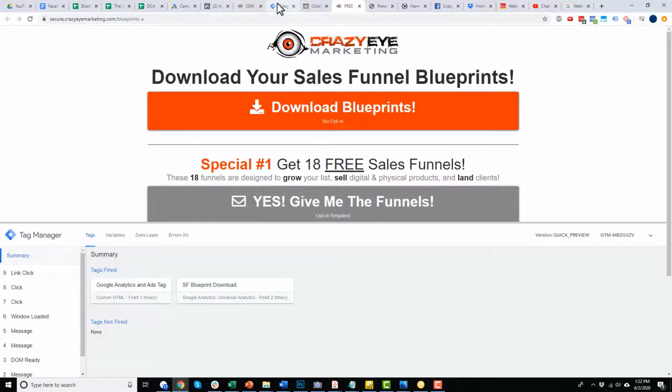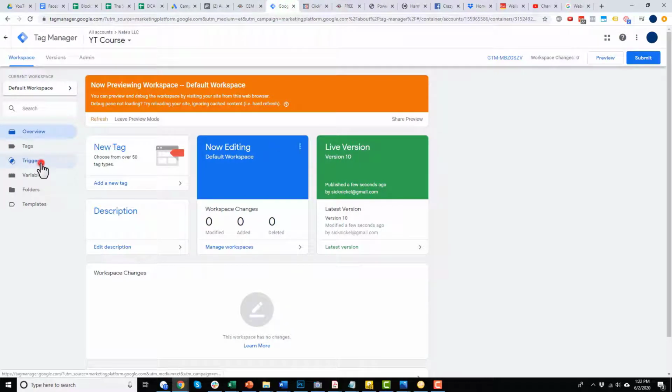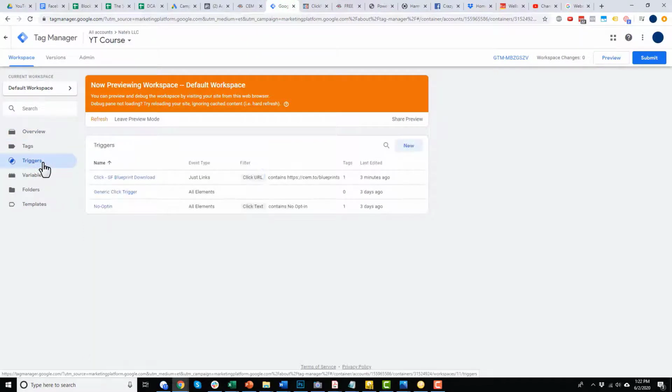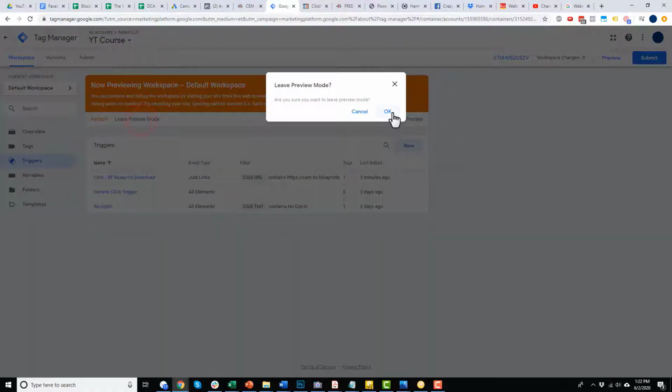Now let's come back over to Google Tag Manager and I'll point something out to you. Under my trigger, I had originally set it up as all elements, and that causes issues. So if you're having issues with your click trigger, change it to just links, and use just links for your click trigger instead of all elements. Now that my tag seems to be firing, I'm going to leave preview mode and click OK.